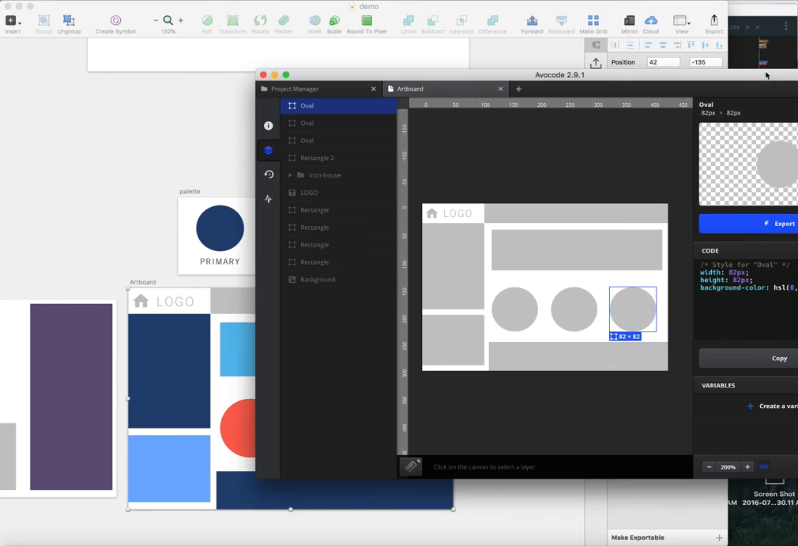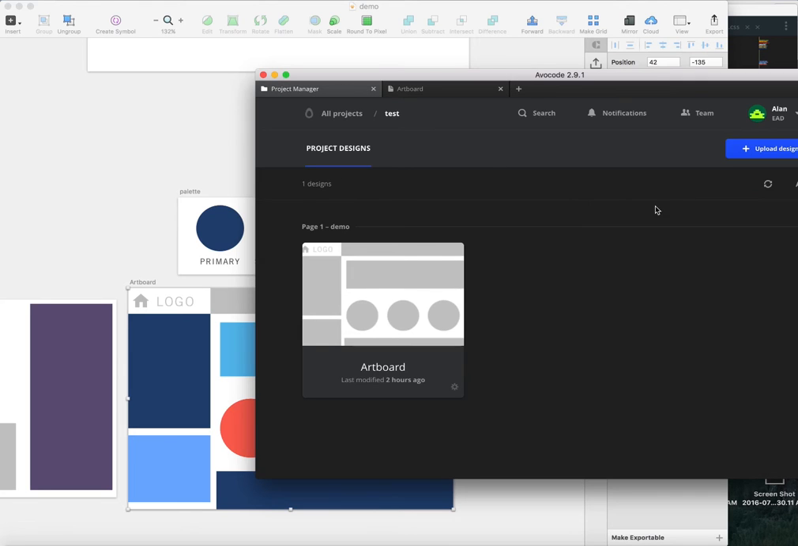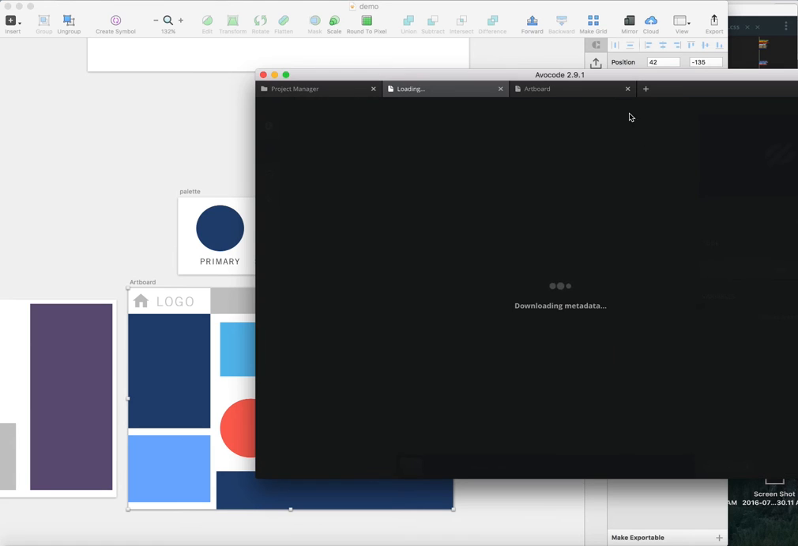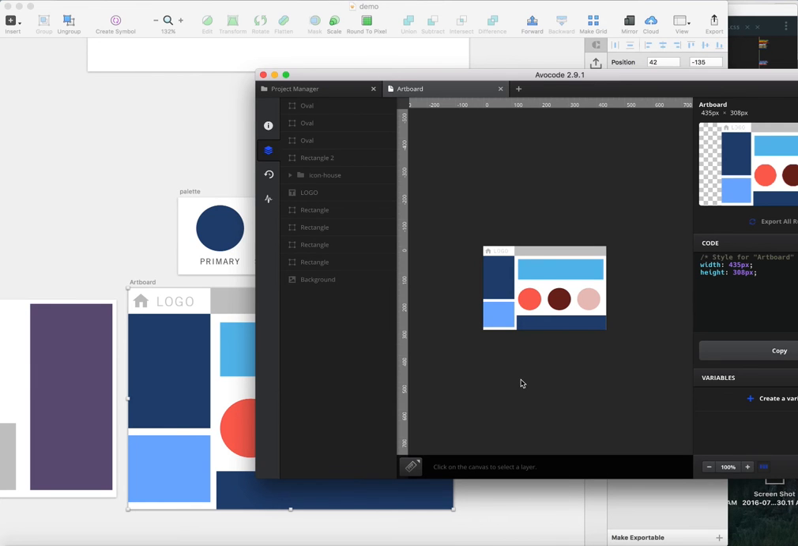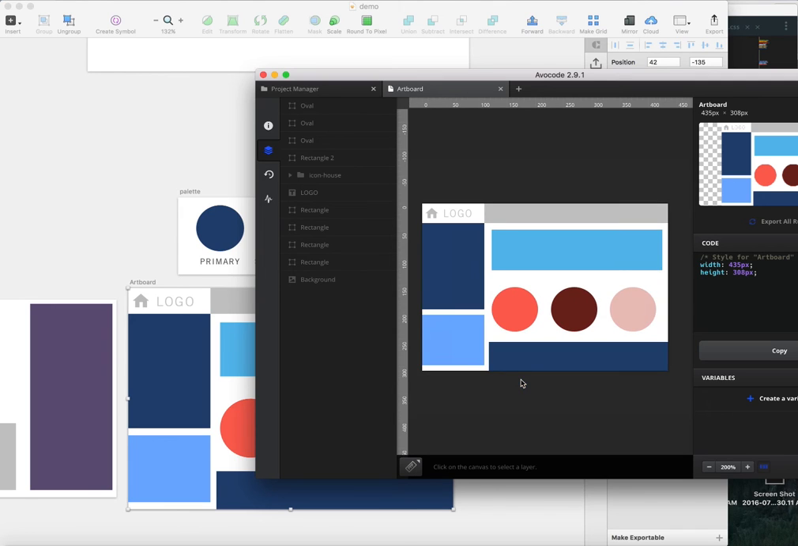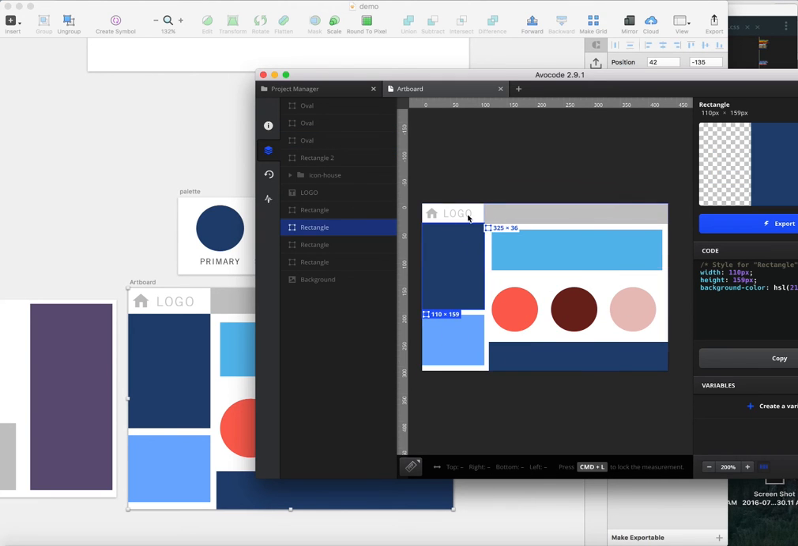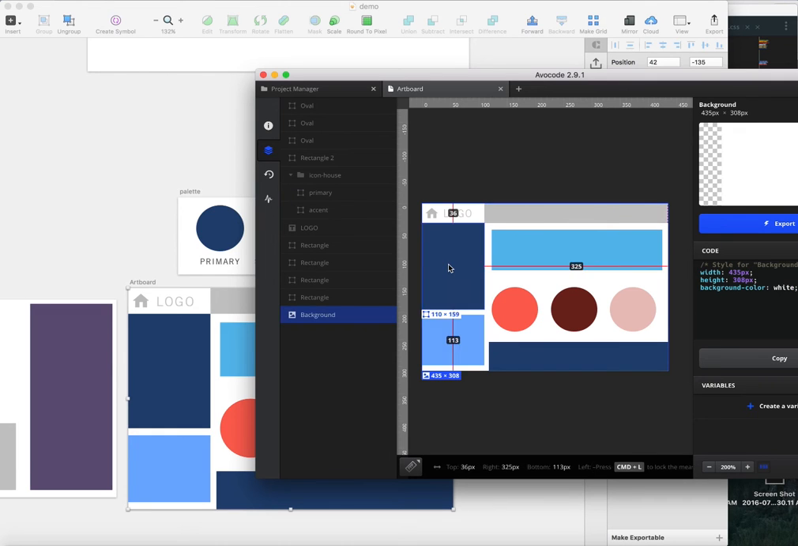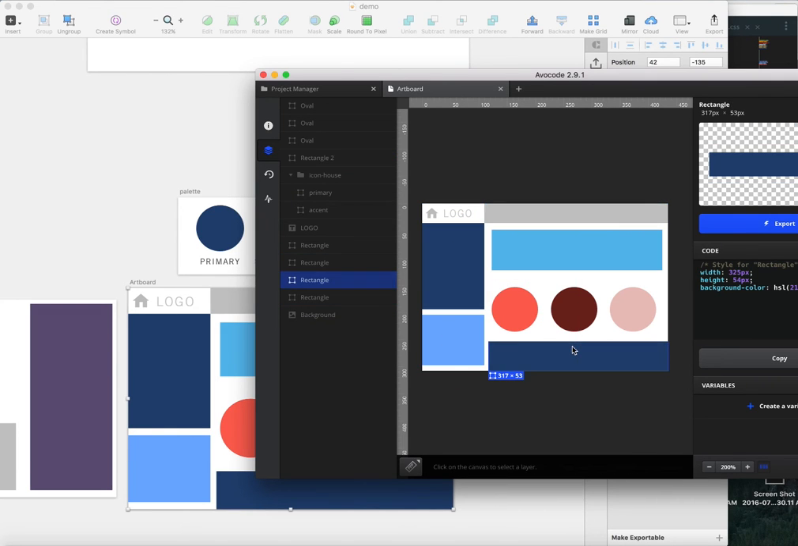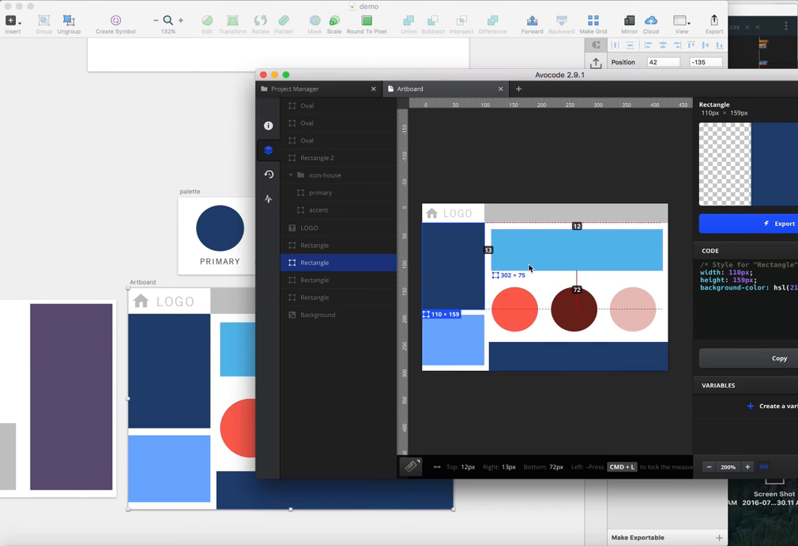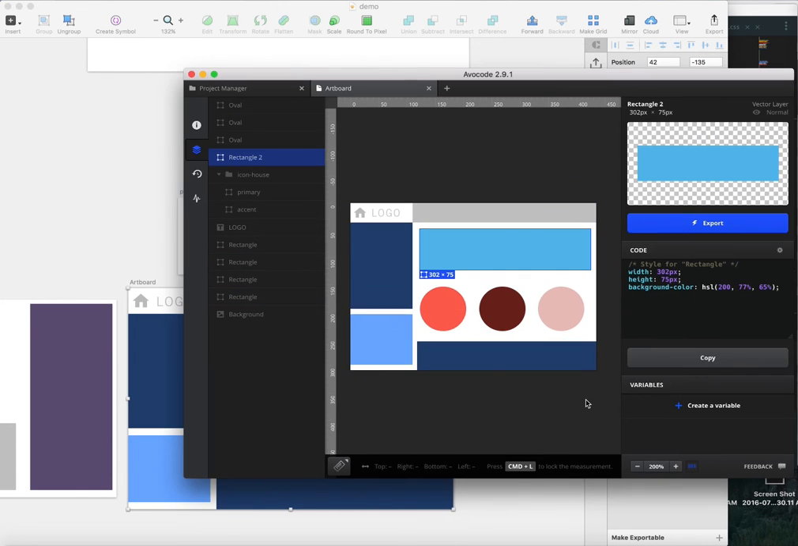Okay, so now if we go back to the project and we sync, now you see that the colors are there. Okay, so what this tool allows us to do is kind of click around, and we can see the width and the height and different background colors, and we can export assets like this SVG graphic. And it's a helpful tool for just extracting assets and extracting styles from the designs.